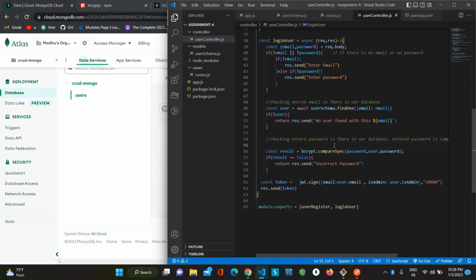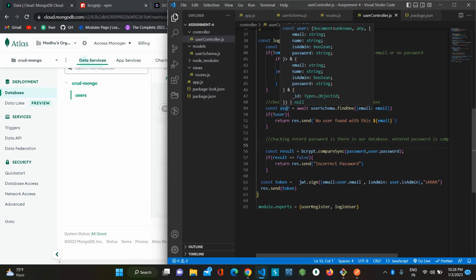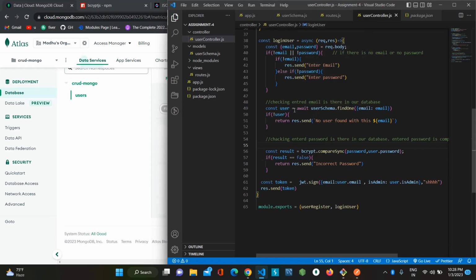If there is an email, that will be stored in the user. It will wait until, because everything runs asynchronously, so to wait we need to write await here. So we wait until this line of code gets executed.